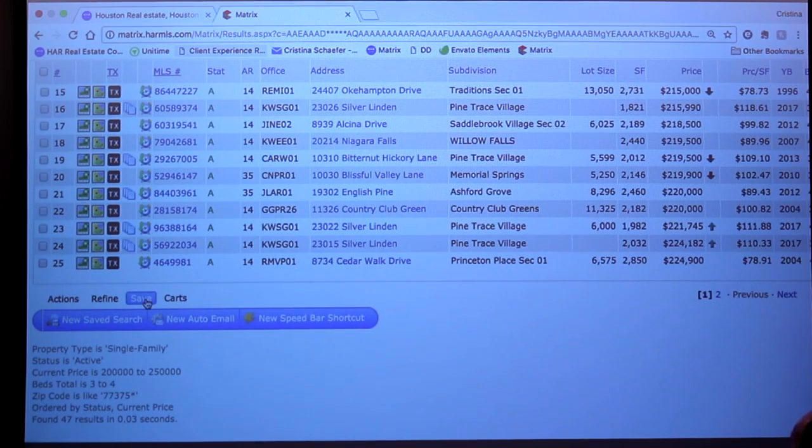All right, actions, refine, and carts, we talked about those. Now we're going to backtrack to save. So on save, the two I want to focus on today are new saved search and new auto email, okay?